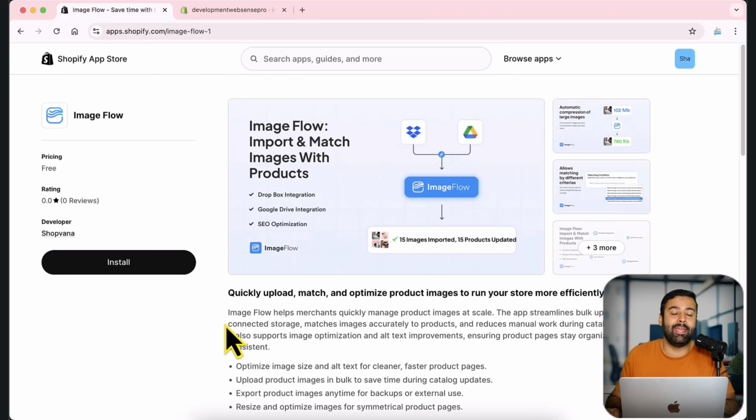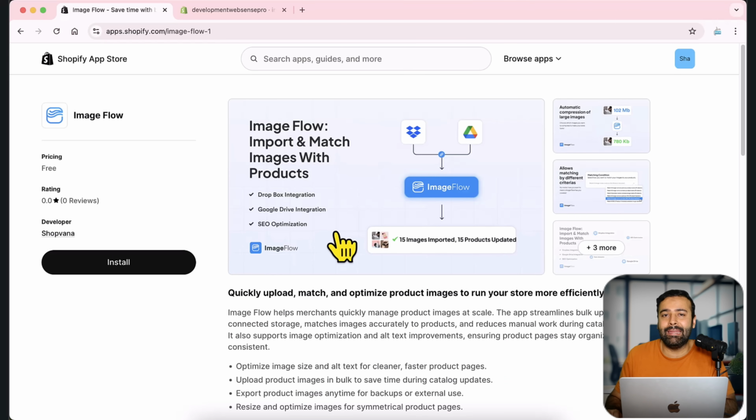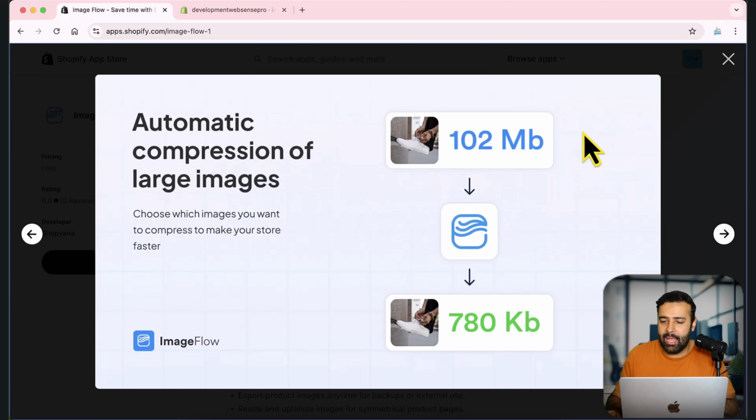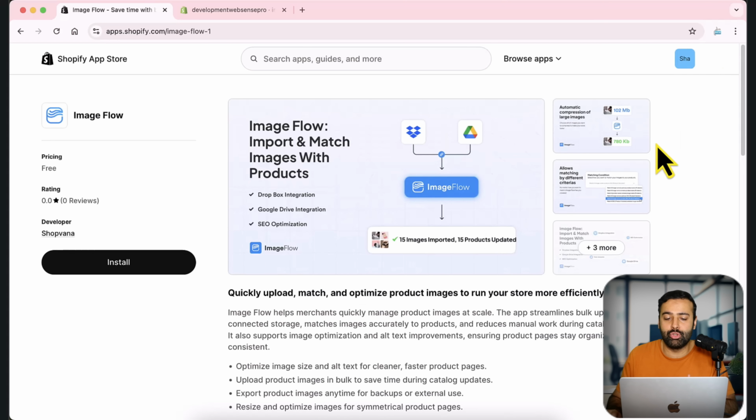The app is called Imageflow and it's completely free to use right now. And you can directly integrate your Google Drive and Dropbox with this app. So you can see that it is going to directly connect with the Google Drive and the Dropbox. And it is not just connected, it is also going to optimize your image, which you will upload automatically based on different matching conditions. So it's a really cool app where I'm going to show you guys how you can install that on your development store and how you can basically speed up the process of bulk uploading and not wasting your time manually uploading every single image.